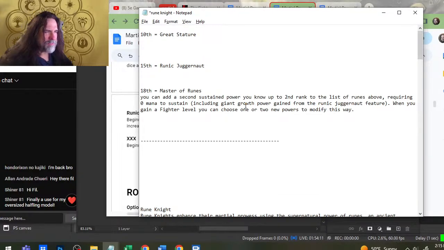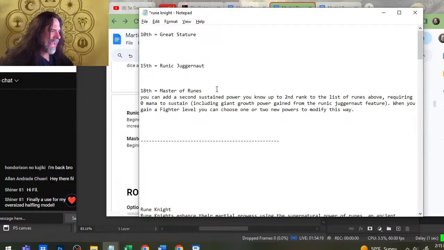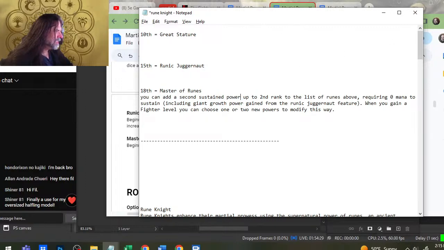And then 18th, Master of Runes. You can add a second sustained power up to 2nd level to the list of runes above, requiring 0 mana to sustain, including the Giant Growth power gained from your Runic Juggernaut feature. When you gain a fighter level, you can choose 1 or 2 new powers to modify this way.